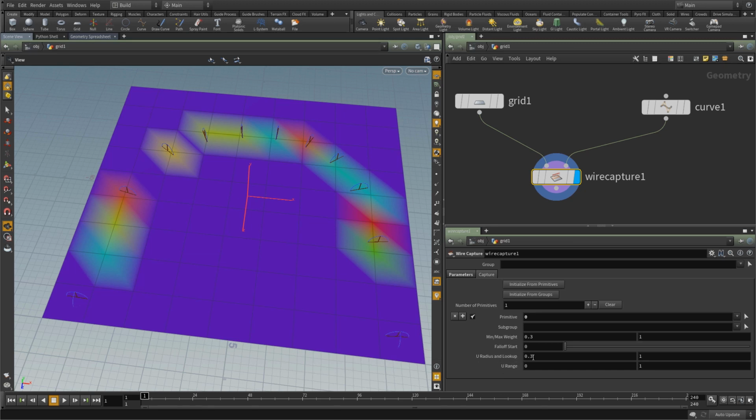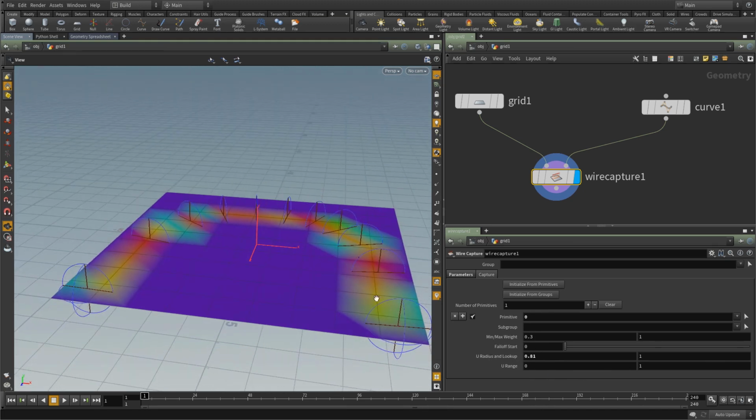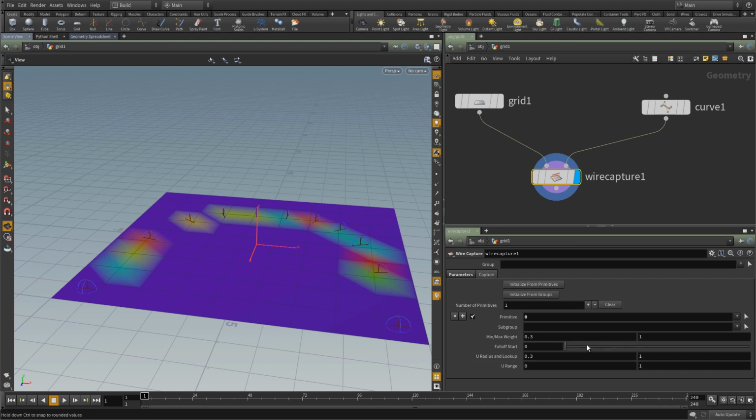And you can see that right now it's going from 0.3 to 1. If I increase this U radius, you can see that it overall increases the radius of the curve. But it's kind of global. Like I don't really have any control over tapering. I can't have a large radius here and then a small radius here. So one of the ways that you can change that is to put a key here. So we're going to drive this with a channel.